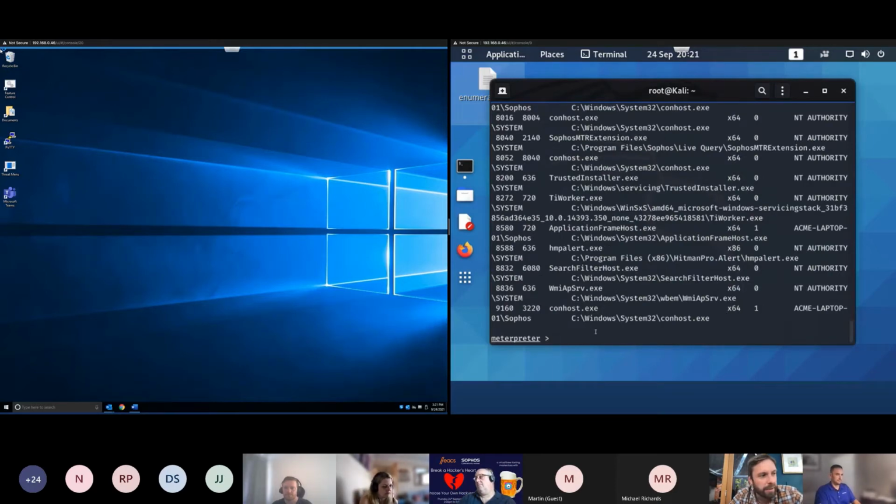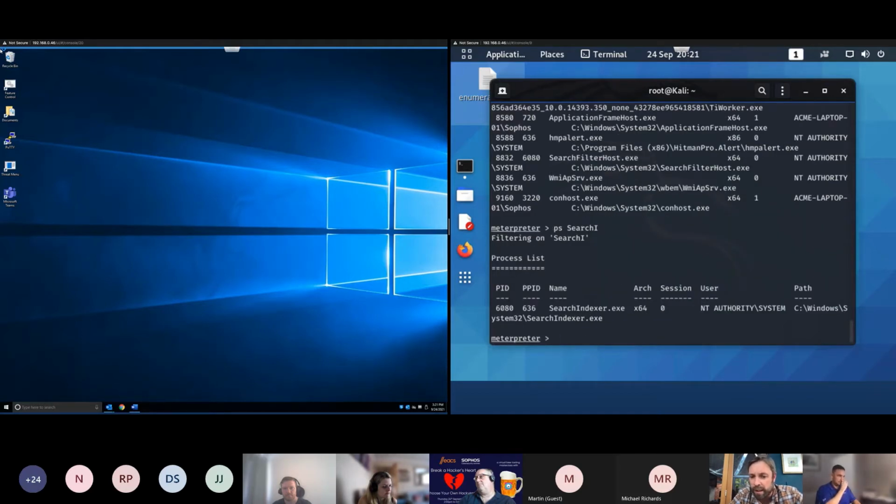So by hitting PS, we're looking at all the portable executables running on this machine, and you'll see there's quite a lot there. So actually the one I know that I want to go for is the search indexer, because again, the search indexer, we know it's running as authority. We know that it's likely to be running on this machine. So yeah, you can see that is process ID 6080.